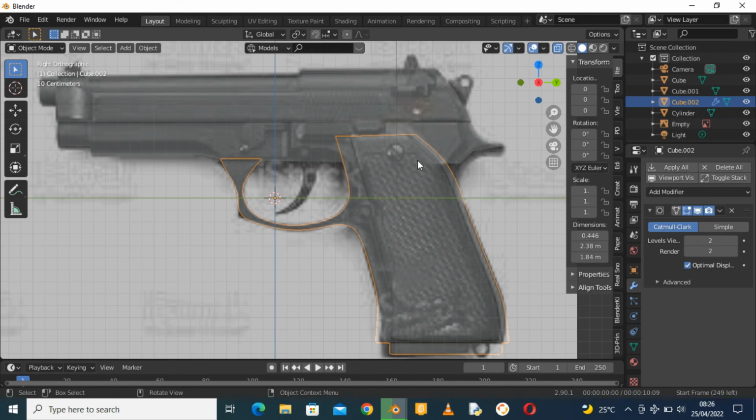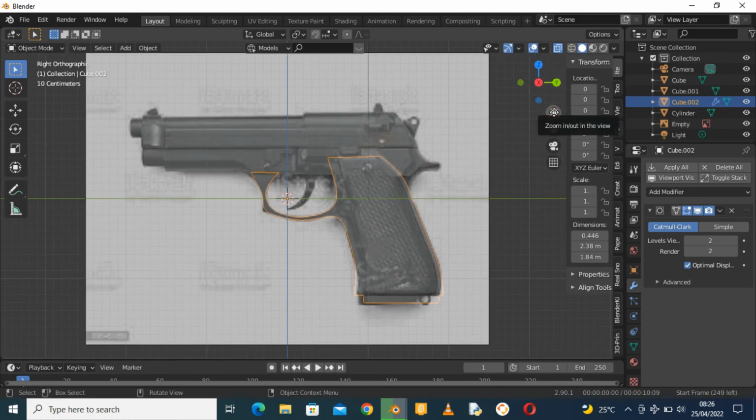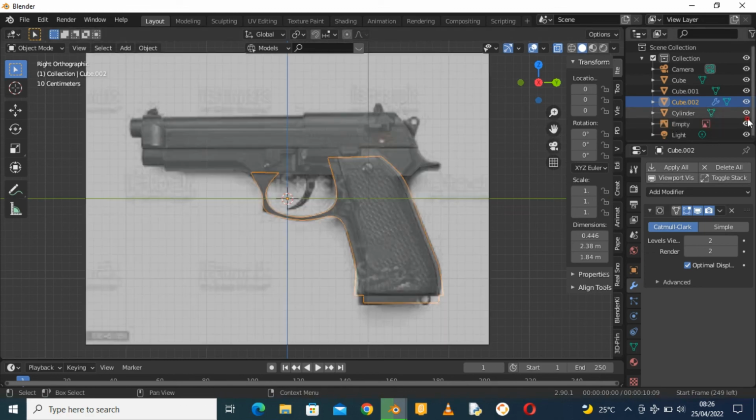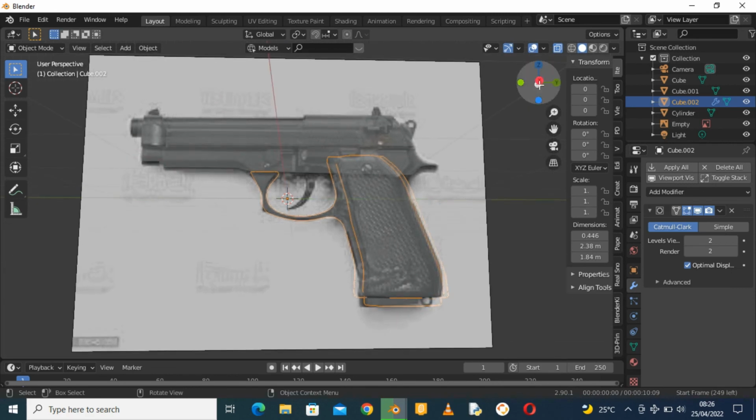Now I want to add a few little details: the trigger, and something here, here, and here. Just little details so that the gun looks realistic. Okay, so let's open that.